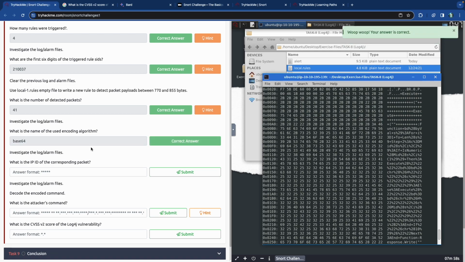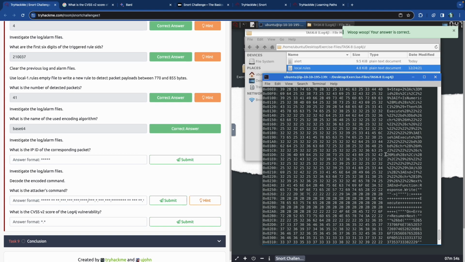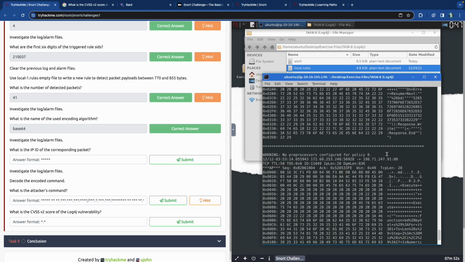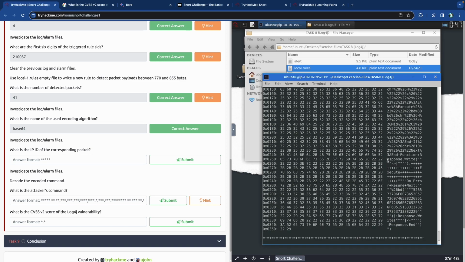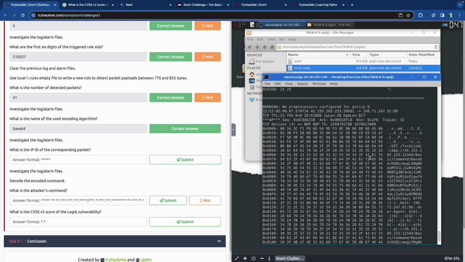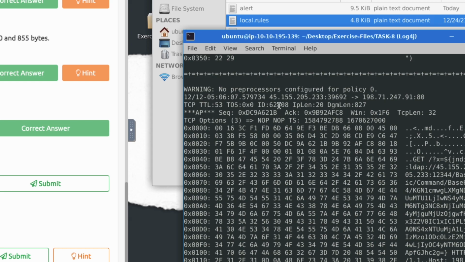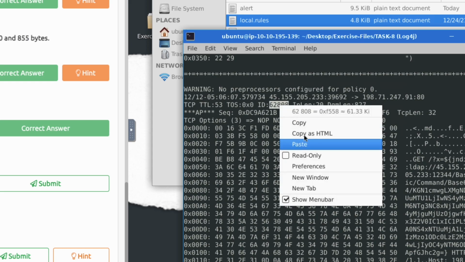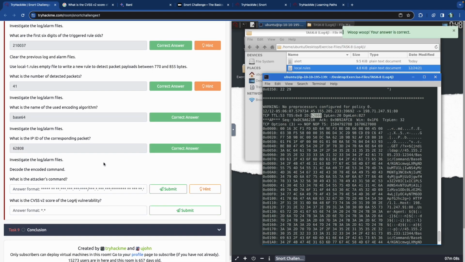Very good. What is the IP ID of the corresponding packet? The one that actually gave me a base64 was, which one? Right, okay, so this is the one that had the base64. Now I need to find the IP ID, which is in the upper section right here somewhere. And there it is, 62808. Paste that there. Very good.